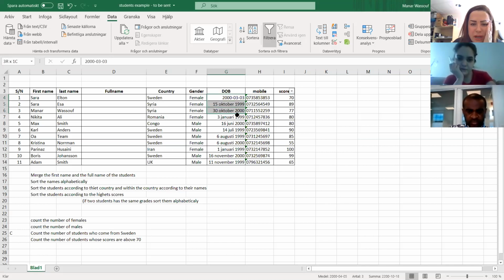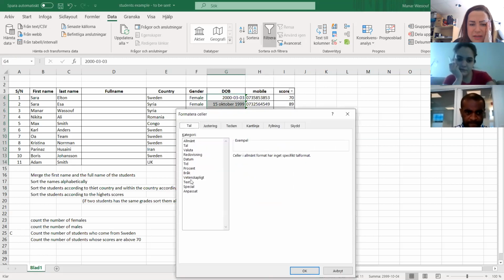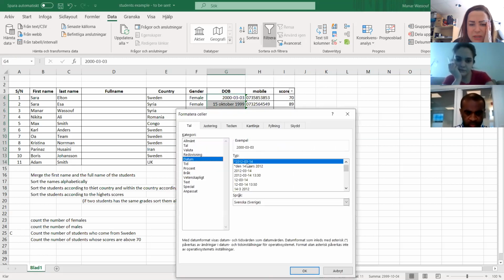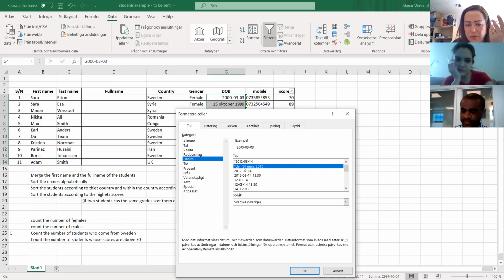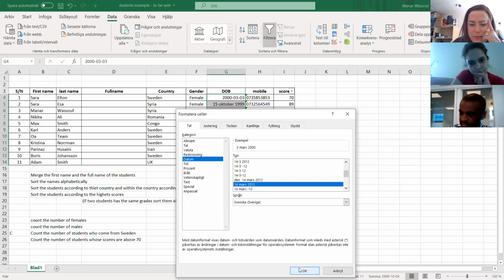So I will highlight all of this and Format Cells, Date. We can choose whatever we want. This or this. Then 3rd March 2000, this is the Swedish way. Or this, it starts with the year, then the month, then the date. We will keep this.